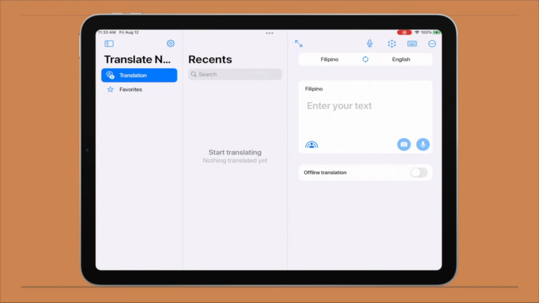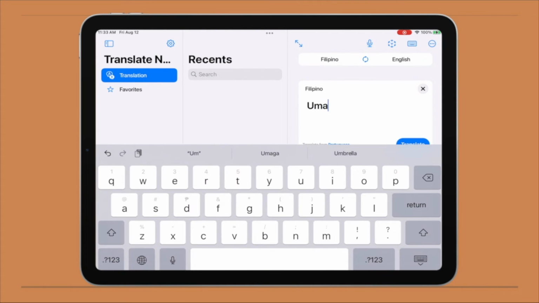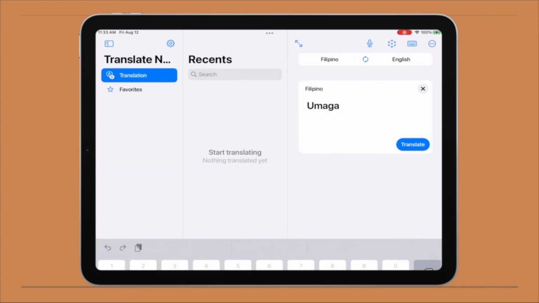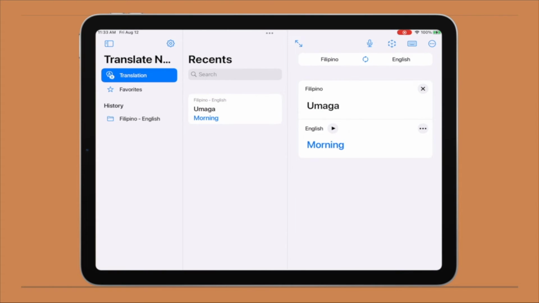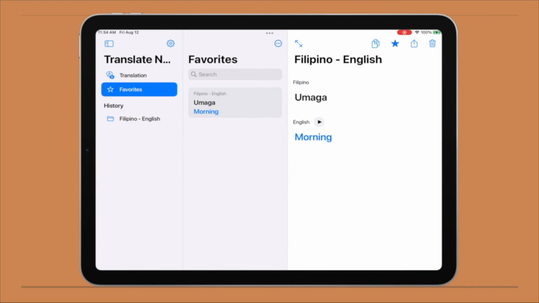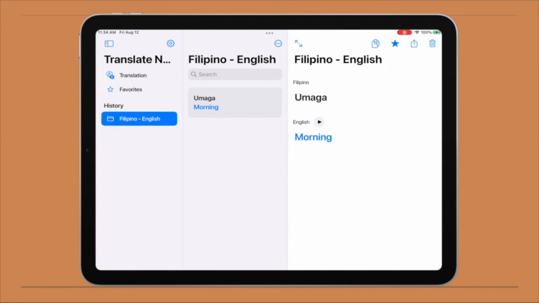Now let's have a closer look at each category. For the translation category, this is where we basically do the translating part. Then for the favorites, just in case you have important or favorite translated words, you can add them here. And lastly, the history, which shows the folders of each language we use for translating.